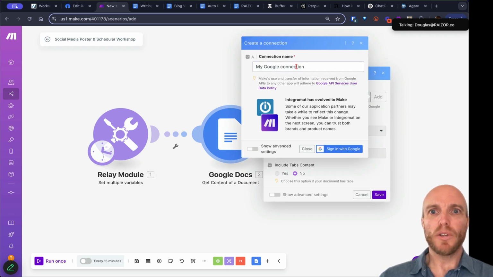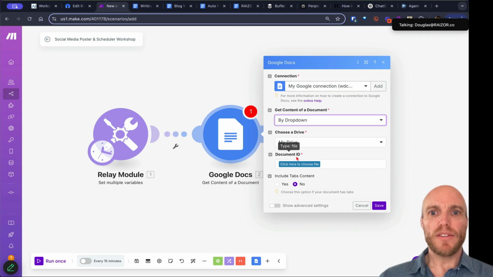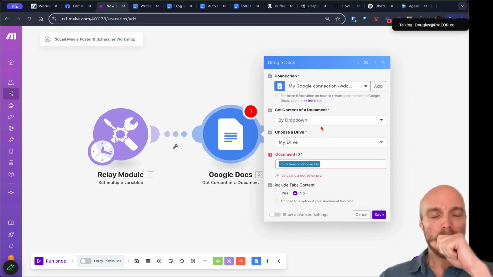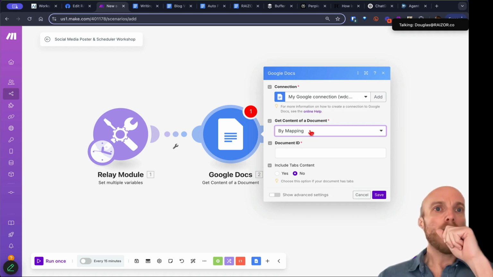If you are going to be connecting multiples, you might want to label them properly. A simple way, but sometimes a pain, is you could say by drop down and you click on here and you'll see all your files and folders. It just takes a while if it's nested in a lot of folders. So what I like to do is the mapping.